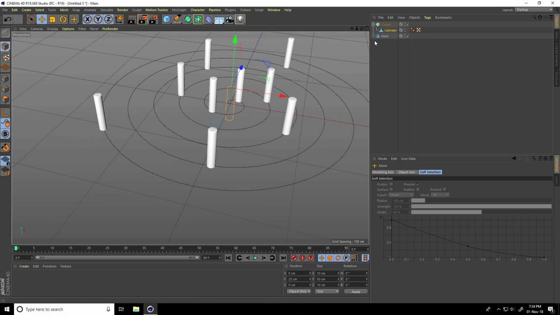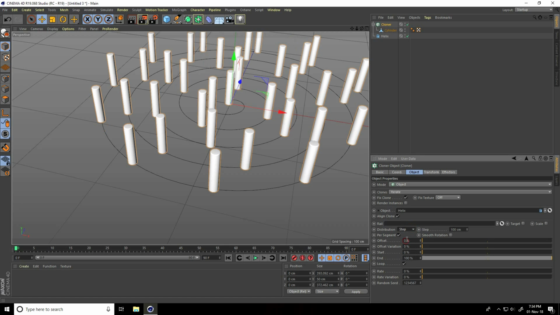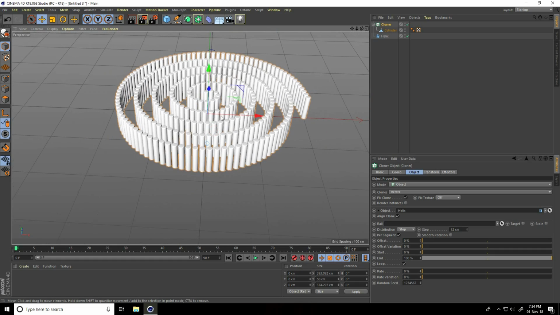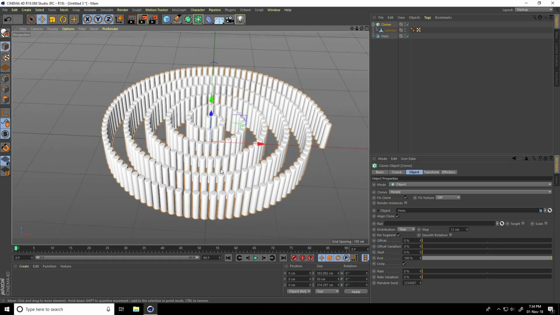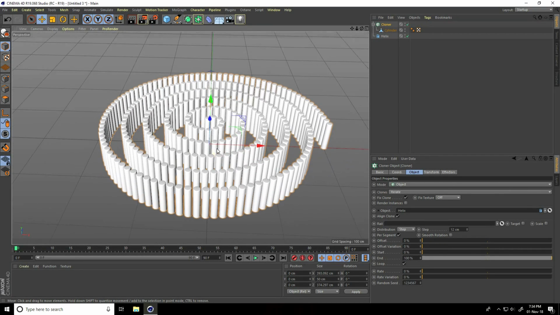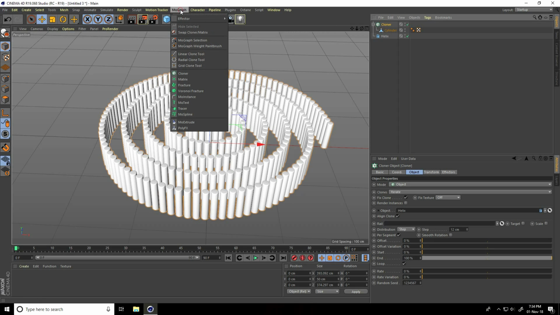Okay, and now again select the cloner and, guys, go on distribution. I take step and step decrease like 12. Yes, 12 is better. See guys, this is so great. Okay, and now after that, guys, select this cloner and I go to MoGraph, effector and use shader.